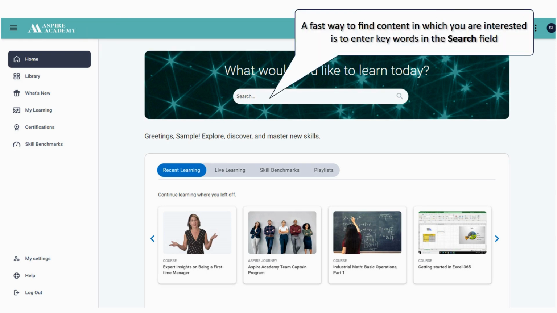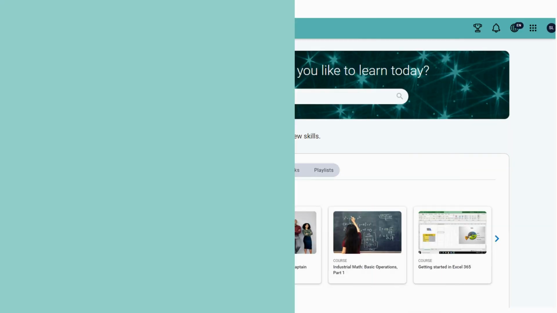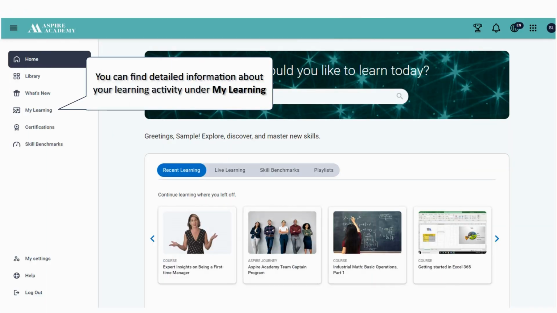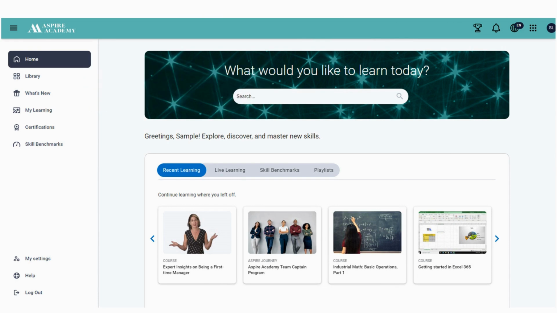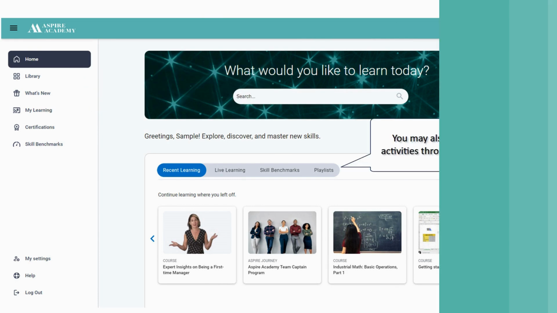A fast way to find content in which you're interested is to enter keywords in the search field. You can also explore what upskilling and reskilling content is available via the library. You can find detailed information about your learning activity under My Learning. You may also access your learning activities through the tabs shown here.